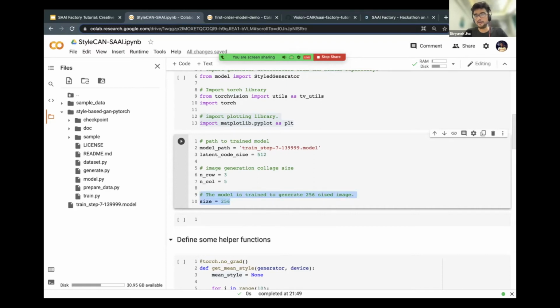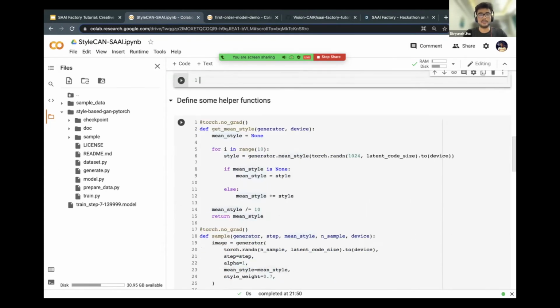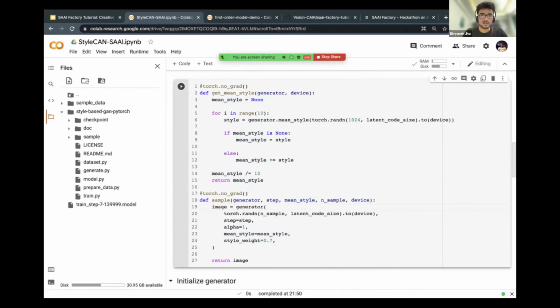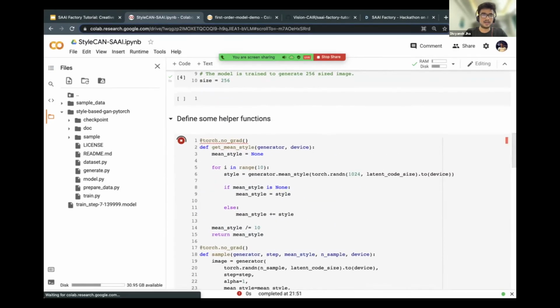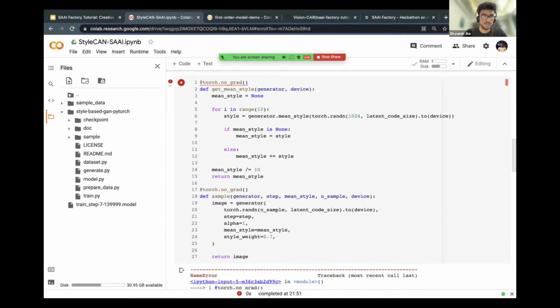It was trained on 256 sized images, so I will have to set it to 256. The only thing that I can change is how many of them I want to generate. So I'll run this cell. I will generate 3 rows and 5 columns of notebook art pieces. And I will define some helper functions. Actually, these are functions from this repository.